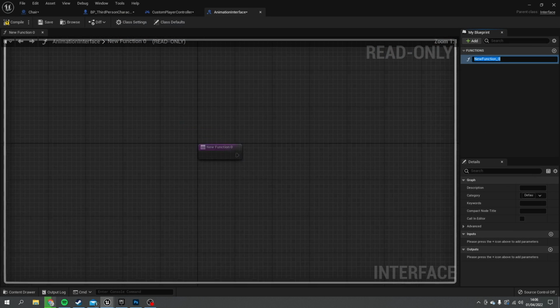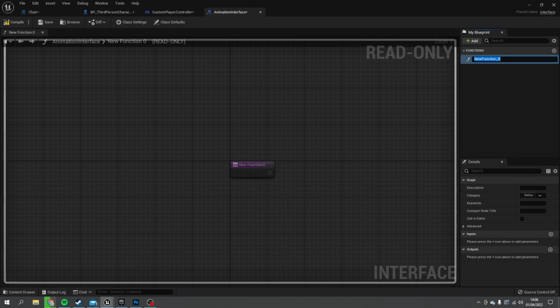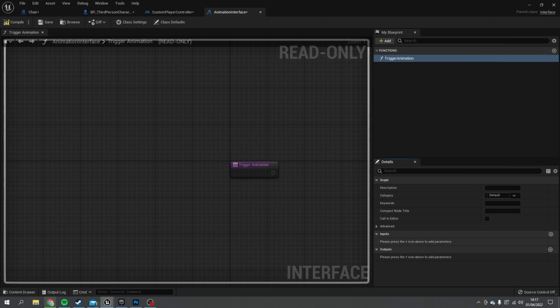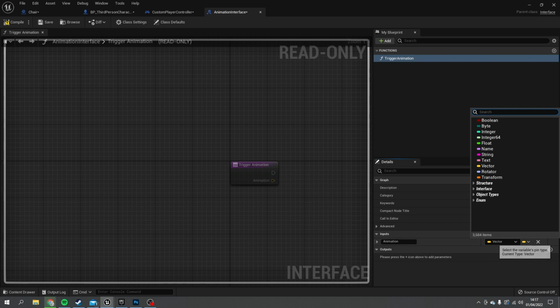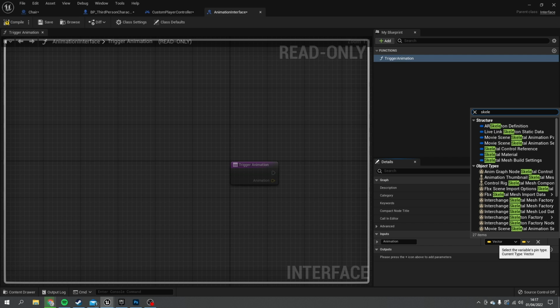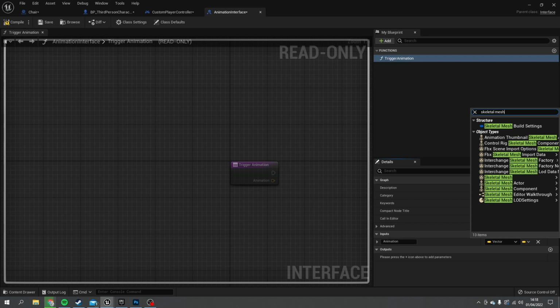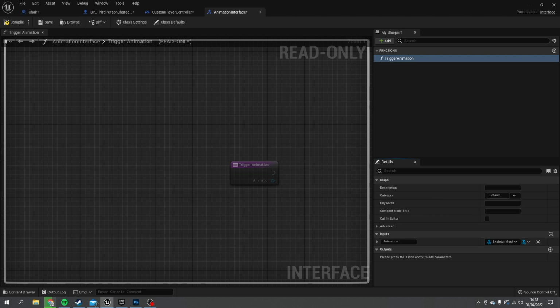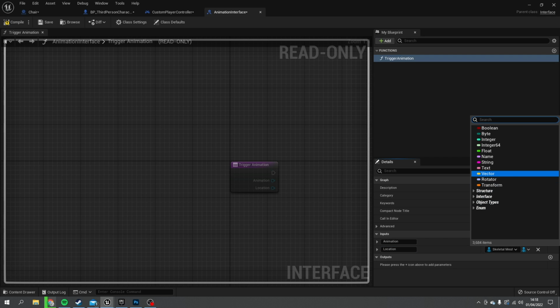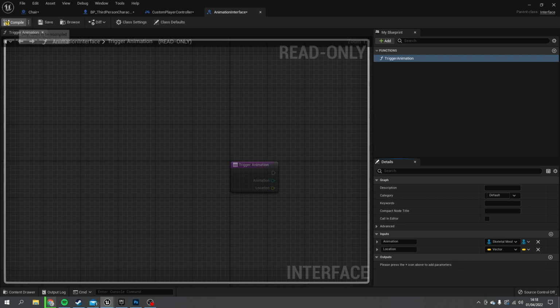So on this animation interface, we're going to open this up, and it asks us to name a first function for this, and we call this one trigger animation. We're then going to go down to inputs, and we're going to add two inputs here. The first one we're going to add here is the animation itself, and that is going to be a skeletal mesh component. So just click on here and search for skeletal mesh component, if you can spell it correctly. We also want a location that we want the player to go to. So we're going to just call this one location, and that's going to be a vector type. Hit compile. And we're good to go.